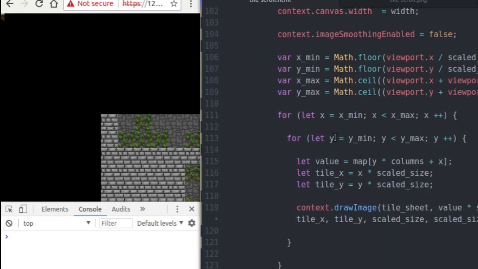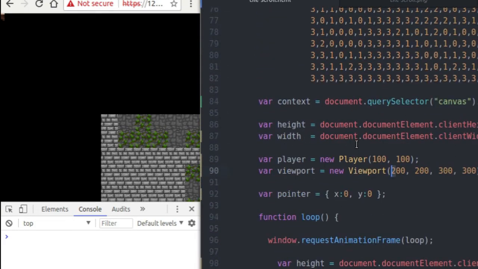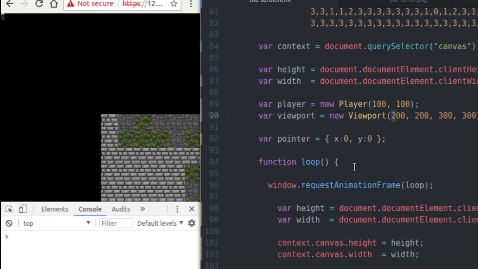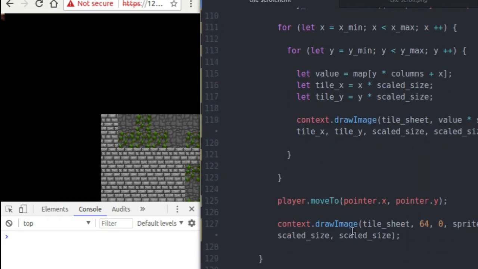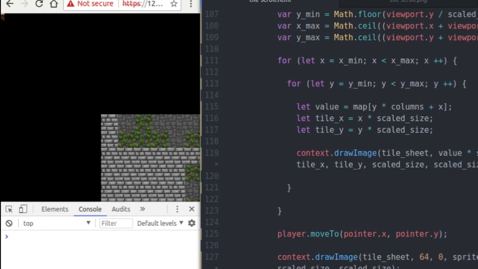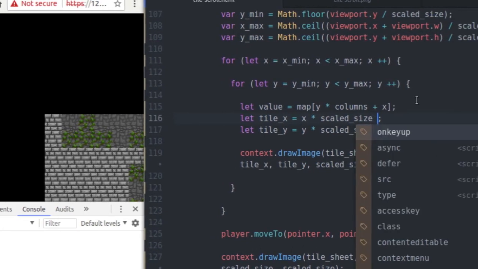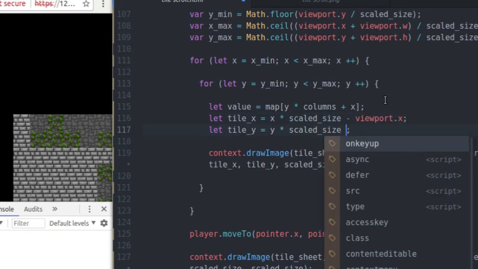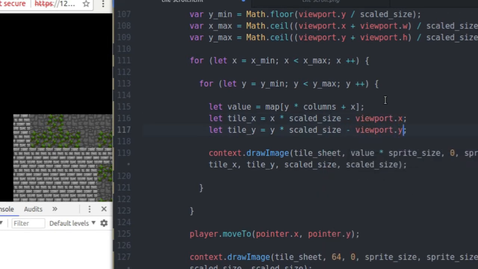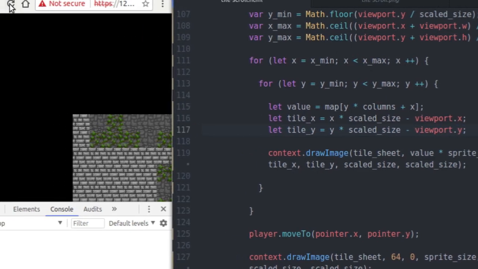Well, we're going to have an offset value. The offset is going to be the viewport's X and Y position. So we're going to subtract the viewport's X and Y position from where we draw the tiles to, and also where we draw the sprite to. So right here where we're drawing tile X and tile Y, we're going to subtract viewport.x and viewport.y. See what happens.